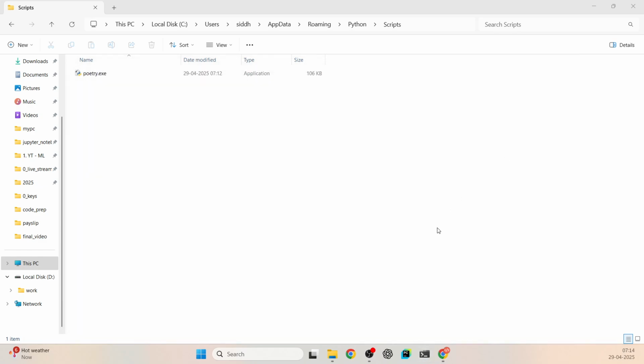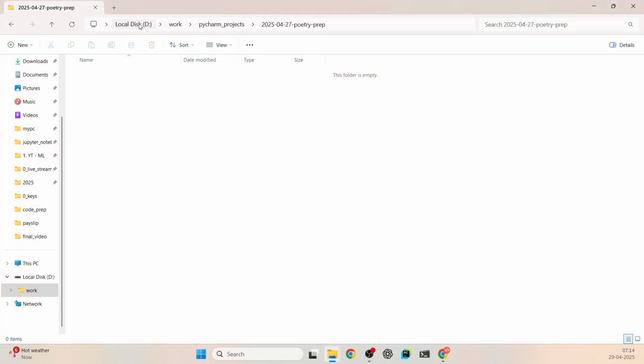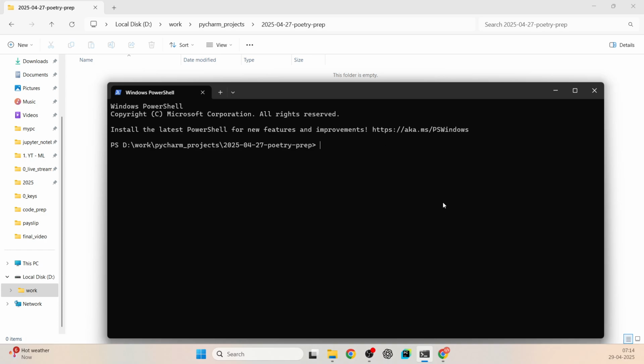So I'll close this. The next step is I have a folder here. So it's in my local disk D, work, PyCharm projects, and 25 427 poetry pip. So I'm in this directory. You can be in any directory on your machine. And I'm going to open the terminal from here. So I'm going to right click, open this terminal. So I'm going to run the commands in this particular directory now.